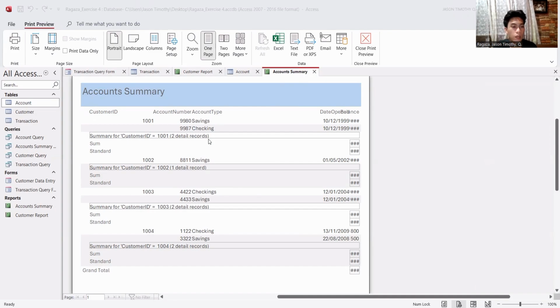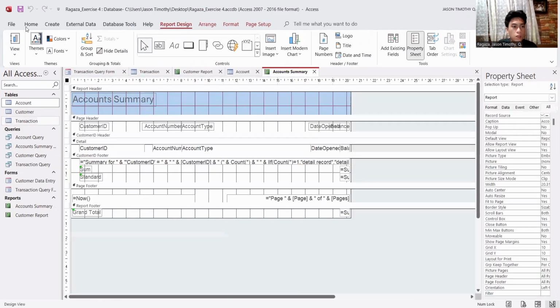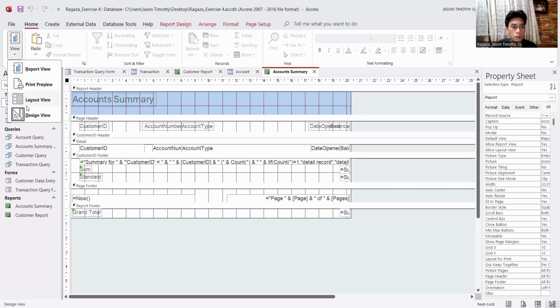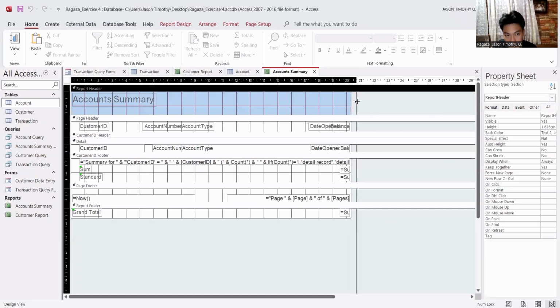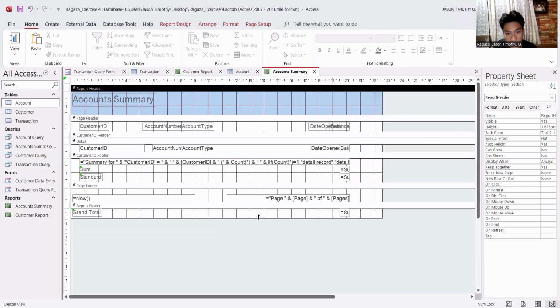So next we now head over to modifying the report itself in the design view, where we can edit our layout to our liking. So let's close this one, and then let's head over to home. Click on the design view. This is the design view of the account summary. So we have an option to customize or change this layout to our liking. So let's increase the area of the form.